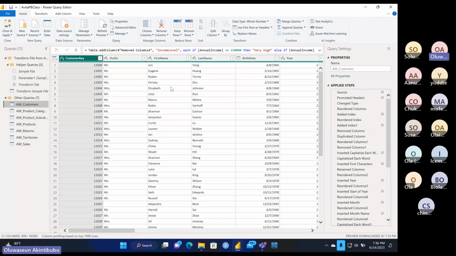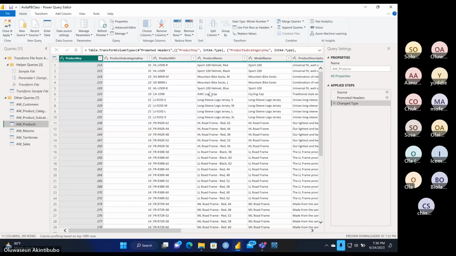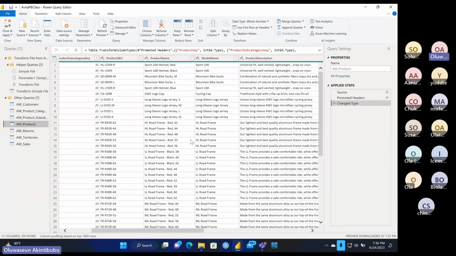All right, so we're in the product table. The product key is fine. The product subcategory key is also fine, right? But here I want to extract data. I taught you how to extract data yesterday. I want to extract the SKU from here. Okay, let's leave it. Let's move on. Let's not stress that.